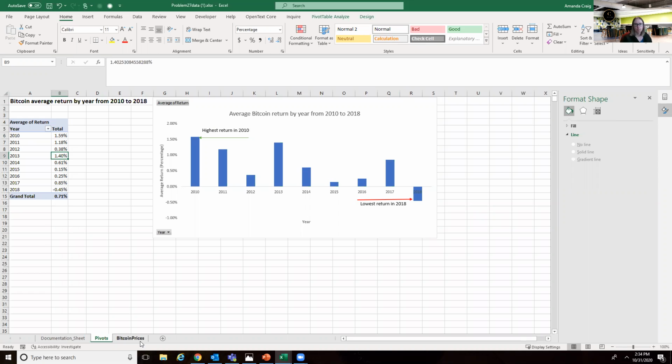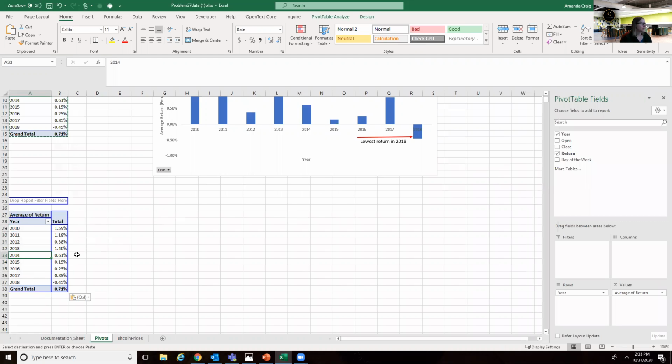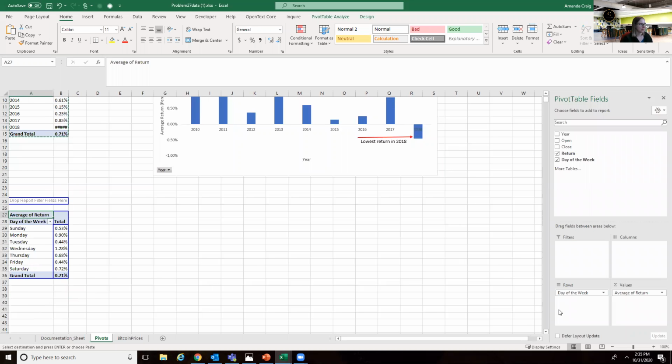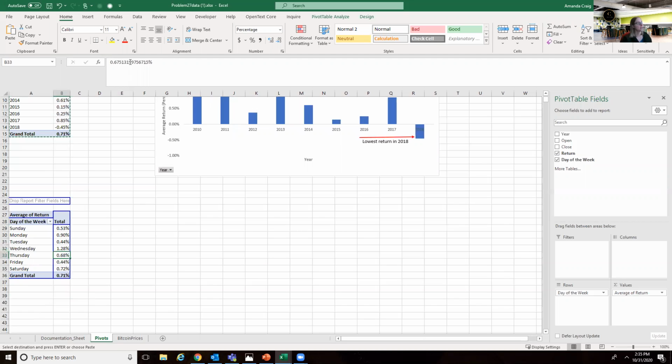And now I want to add my second pivot table. So I can copy and paste this down here. And instead of going and looking at by year, I want to look at my average return by day of the week. So the beauty of copying and pasting an existing pivot table is, of course, that all of my formatting from the pivot table above has followed down here.